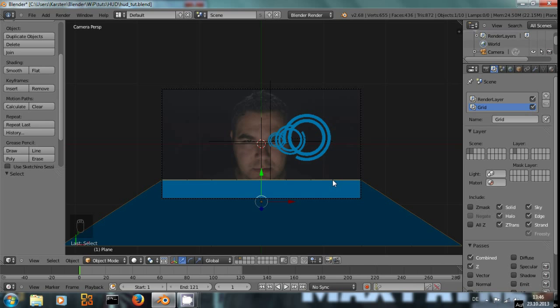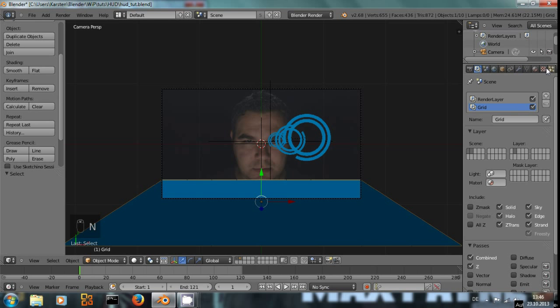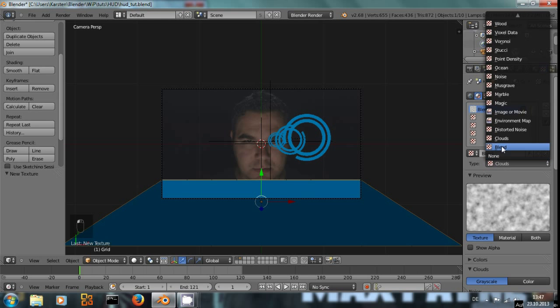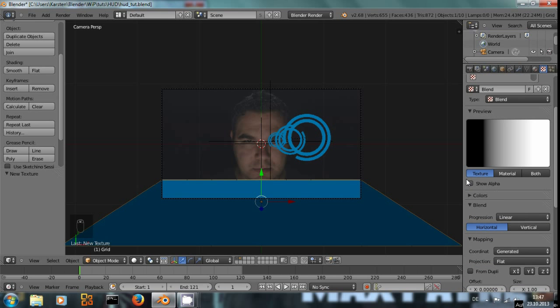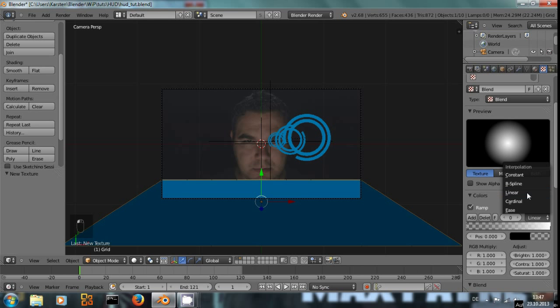With our grid still selected, by the way, I could rename this mesh from plane to grid. It's just a bit nicer for the organization of our file, and I add a new texture, deactivated right here because we won't need it on the actual object. We just need it in the node editor for compositing, and it should be a blend texture, and I want it to be not radial, spherical. Yes, spherical looks good. I activate ramp and want an ease.